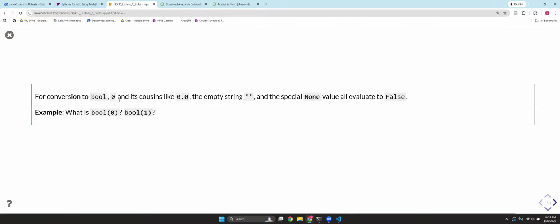So for a conversion to bool, 0 and its cousins, like 0.0, or for strings, the empty string, or there's actually a special None value in Python. Well, all of these actually evaluate as the Boolean False. So if I convert using the bool function, 0, 0.0, the empty string, or None, they should all go to False. Just about everything else will evaluate to True. We'll see that in a moment.